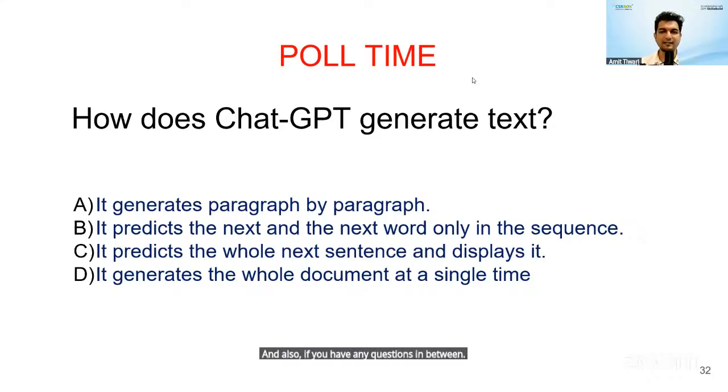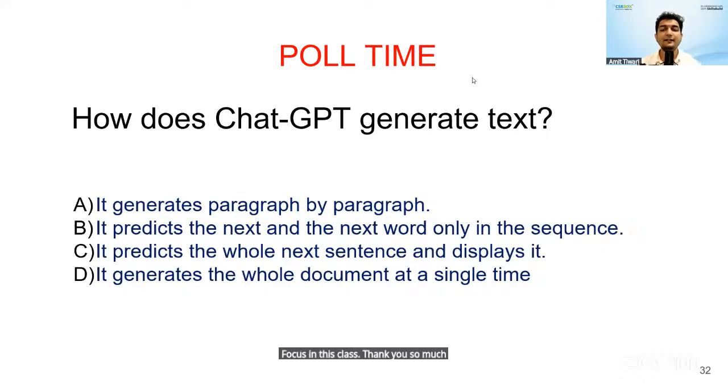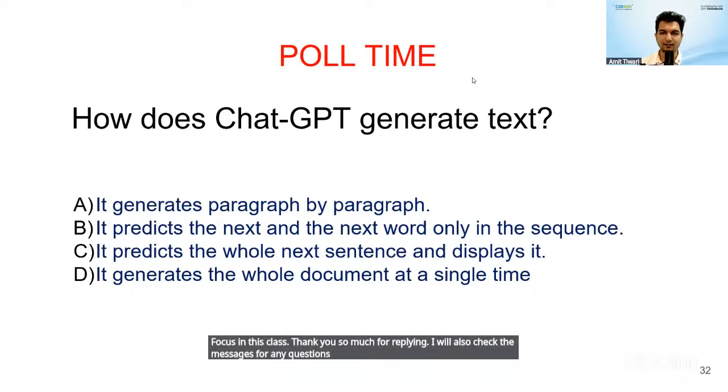A lot of people are saying B, which is the correct answer. That means that you are listening with focus in this class. Thank you so much for replying. I will also check the messages for any questions in between, if there are any.